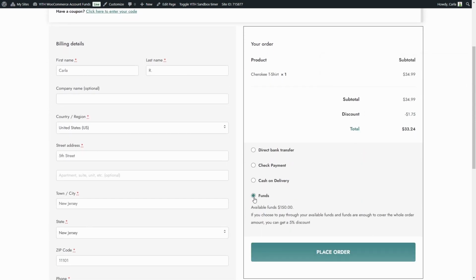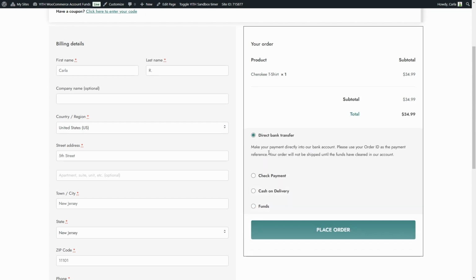You can just select it. You'll see your available funds. And here you see a message letting you know that you can get the 5% discount. We'll see this in a bit. So as you can see here, it was $34.99, but the discount is applied here. And now it's $33.24. And of course, if you don't want to pay with funds, you can just select another payment gateway here. Let's go back.